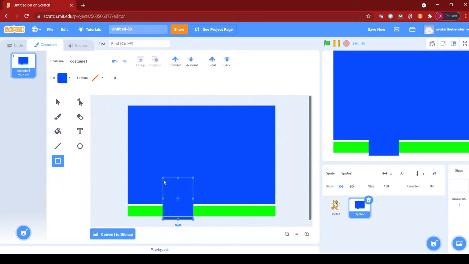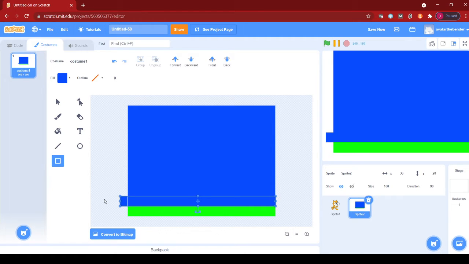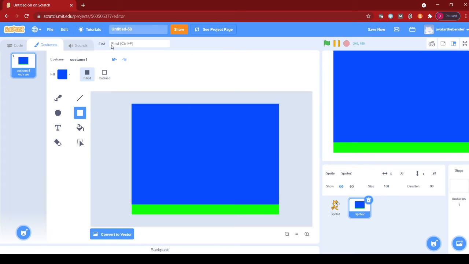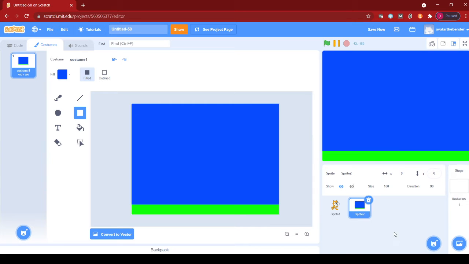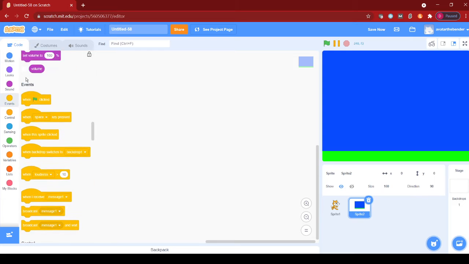Nope, that's not what we want. You also want this like that. This should be touching. Now convert it to bitmap and then we'll have a nice one. First I want this to go to 0, 0 because it should be filling the whole screen. And then let's start coding.